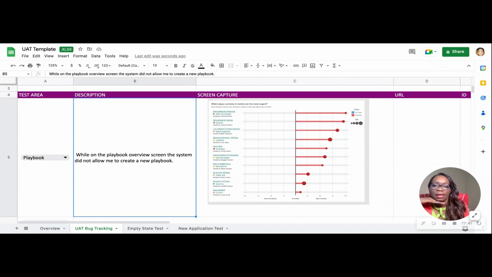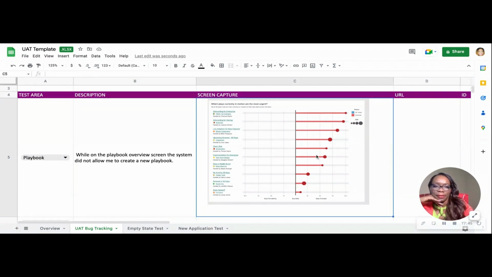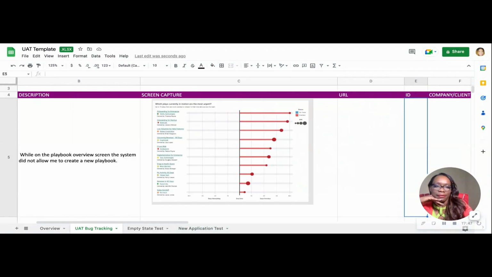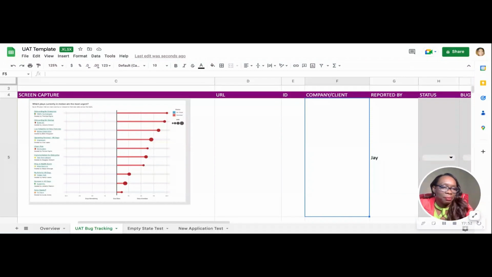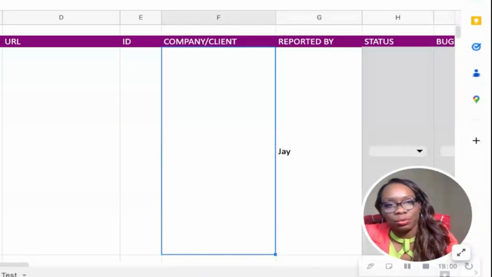So what the description is, a screenshot of what they got, the URL if it's necessary for your particular software application, the ID if it's necessary, the company ID or company or client that they use is important, then you put that, or whatever other field that would be specific to your software tool or even company, right? So you put those.